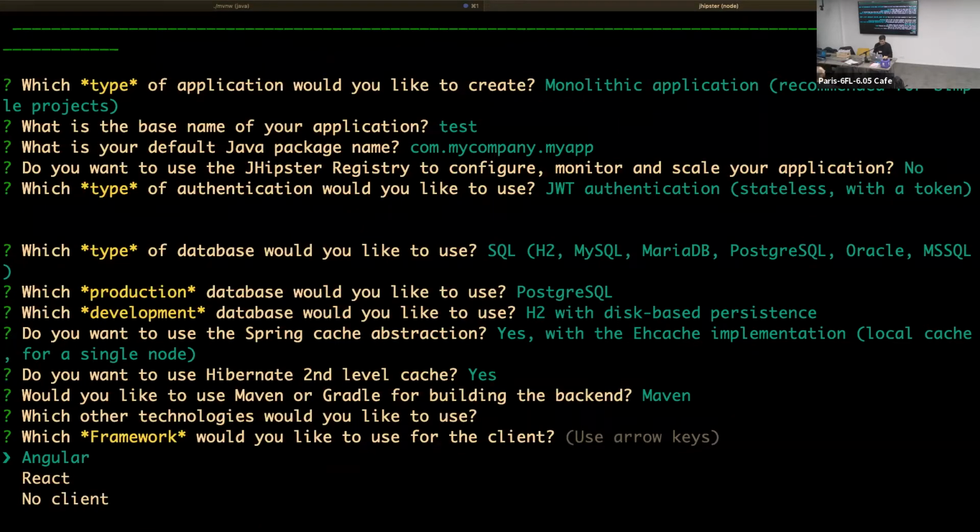And then you have the framework. You can see there is no Vue.js yet, because for now it's a blueprint. It's like an extension of the generator because it's still a work in progress, but it will be slowly merged into the main generator. You can also choose, by the way, to have no client at all.